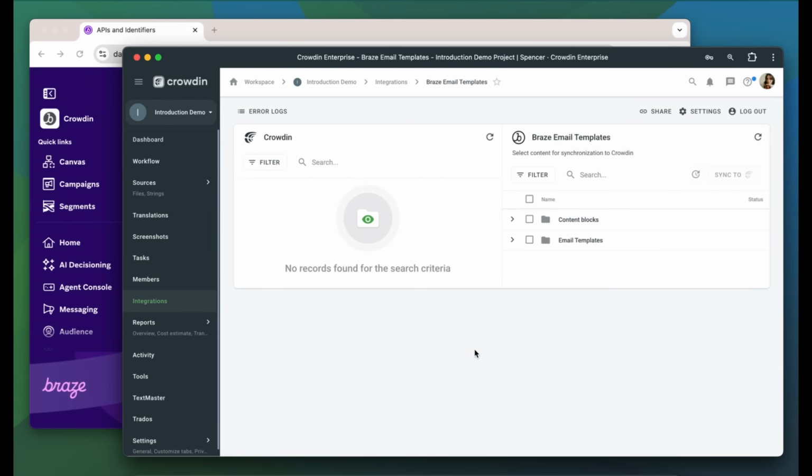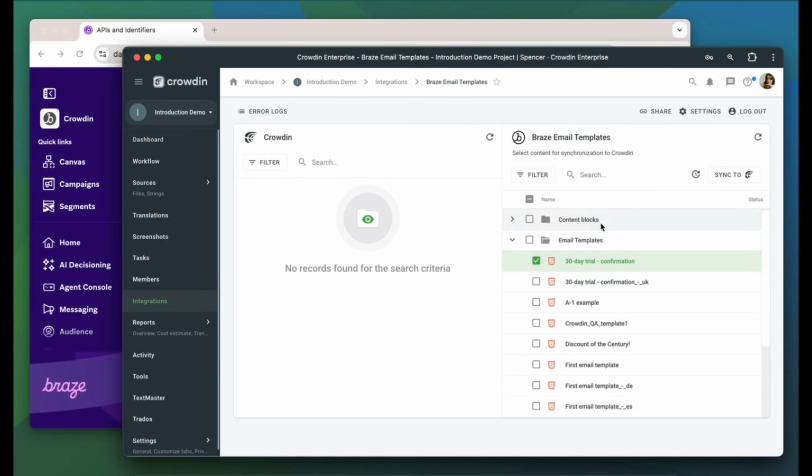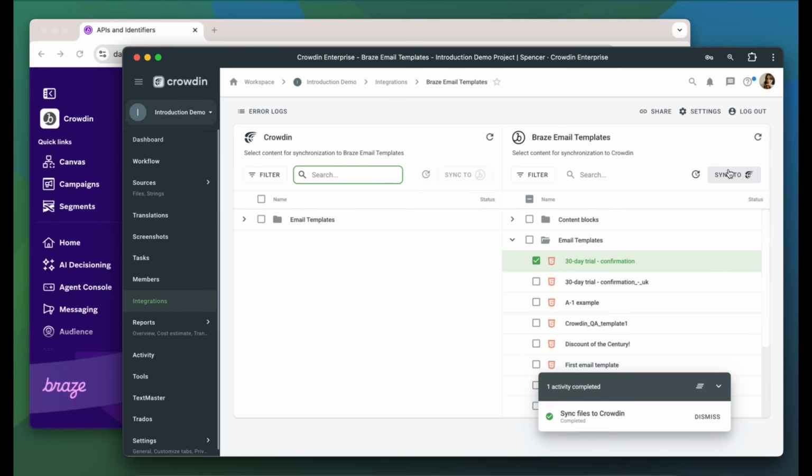Now we're on the integration screen. On the right are all my email templates in Braze, and on the left are only the ones that I have already requested translation for. To upload content to Crowdin for translation, I select it on the Braze side, and then click Sync to Crowdin. Now I'm ready to order professional translation for my content, or I can have an automated Crowdin workflow configured to order translations whenever I synchronize new content to my project.